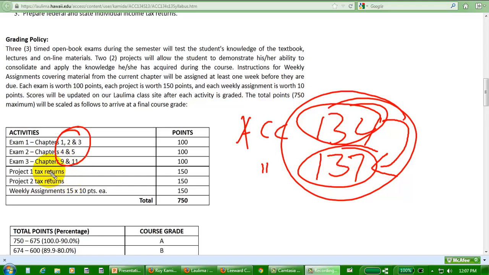Another graded activity are projects, basically preparing tax returns. So maybe this first project I'll have you do about 4 tax returns for a total of 150 points. In the second project, it's a little bit more complex return, so we only have you prepare 2 returns. Here again, still 150 points.